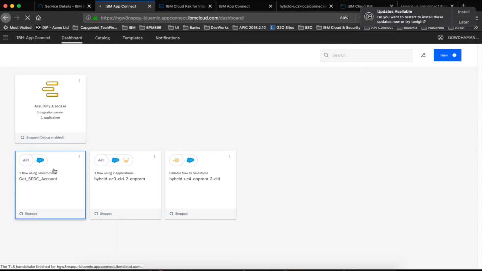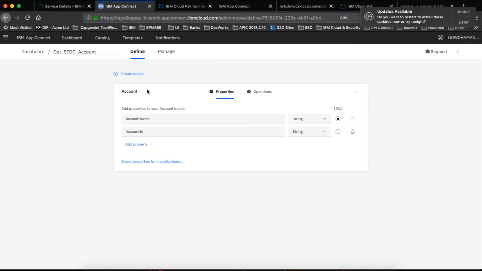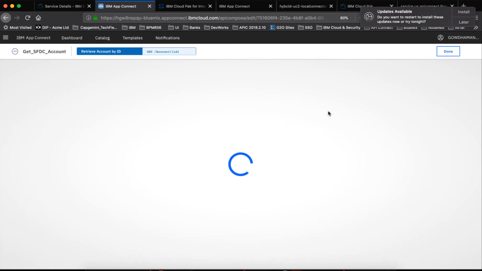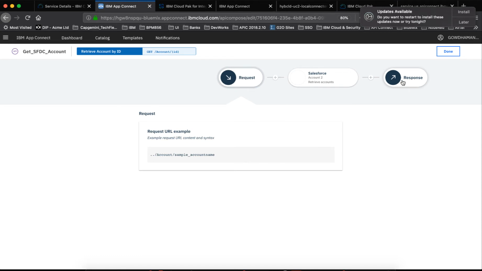In the interest of others who have not watched part one, let me open up this flow and show you quickly. First thing is you need to create a model. The model should have properties. For this, I have just created two properties, and you need to define an operation. The operation could be create, retrieve, update, or delete. I have chosen retrieve, and when you click on edit flow, by default it comes with the request and the response like this. Just two nodes will be there.